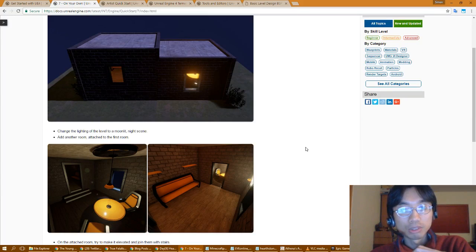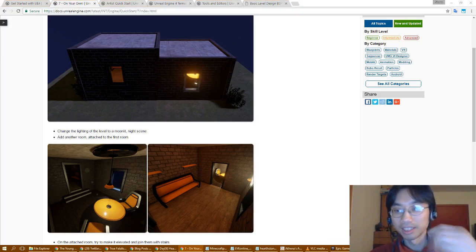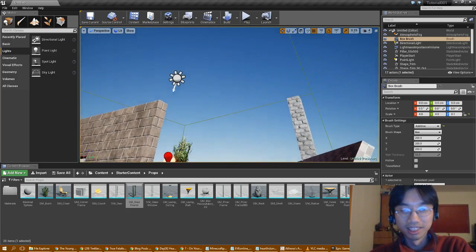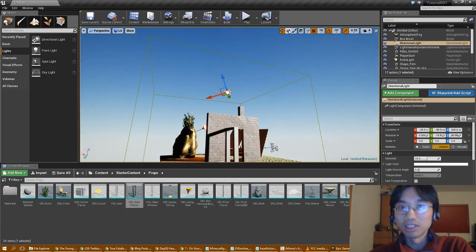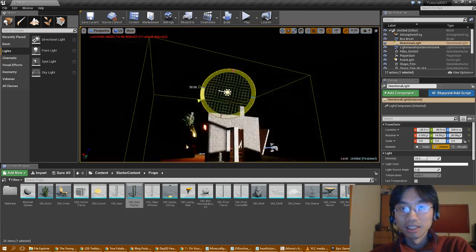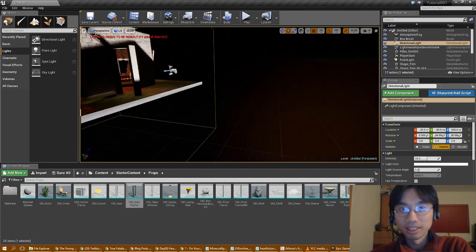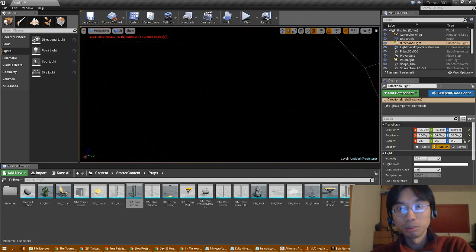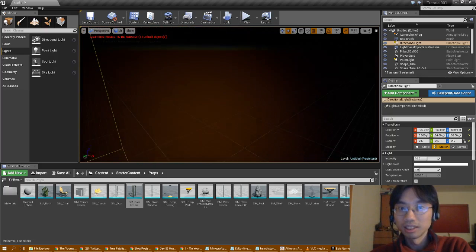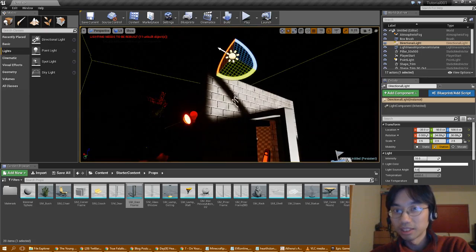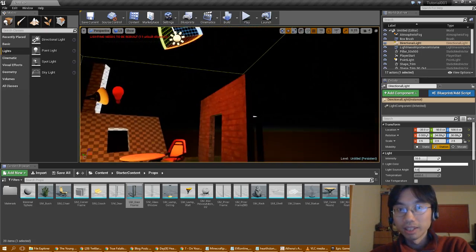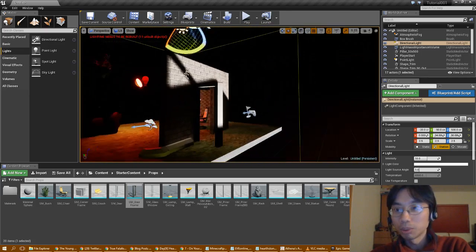Change the lighting of the level to a moonlit night scene. Why? I can do that actually. Let me just do that. So I just rotate this, right? I literally just take that, put it under the ground. Is the moon there? It's nighttime. I'm not sure if it's moonlit though.